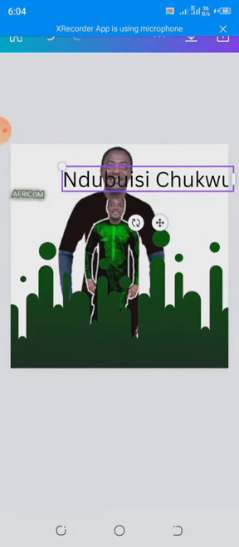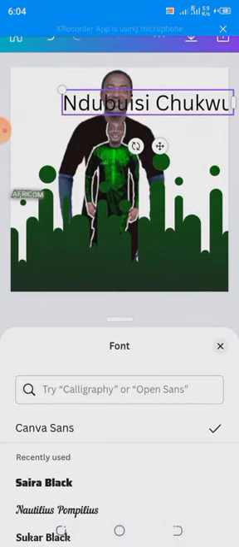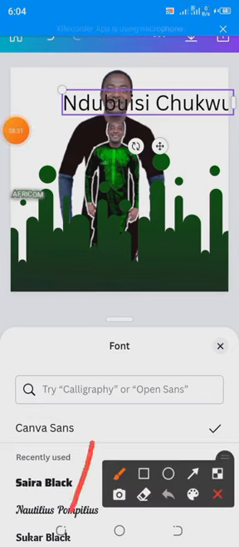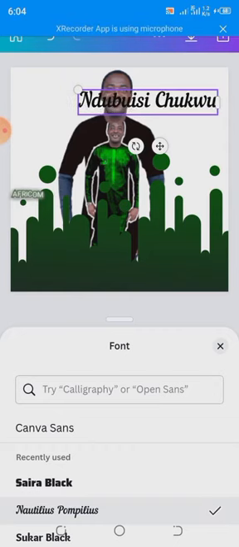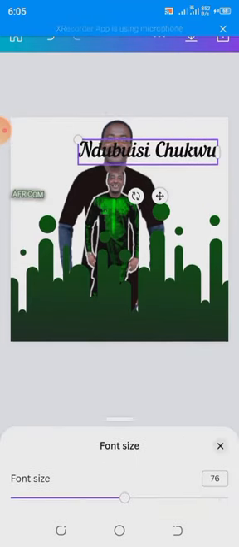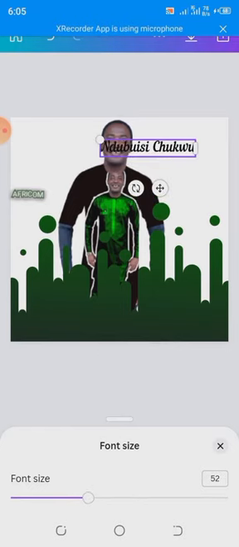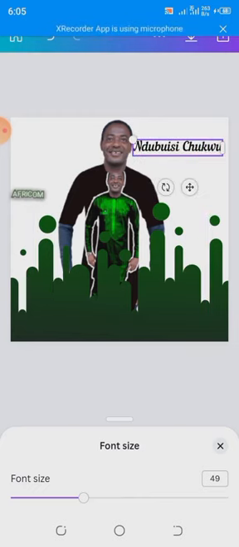Click on font. Choose the font of my choice. For the purpose of this particular design, I am going to choose Nautilus Pompetus. Look at it here. I will click on it. Of course, the font will load and change automatically. Beautiful. Then I want to resize it. I'll click on font size, then scroll the bar there to resize the name as I want.